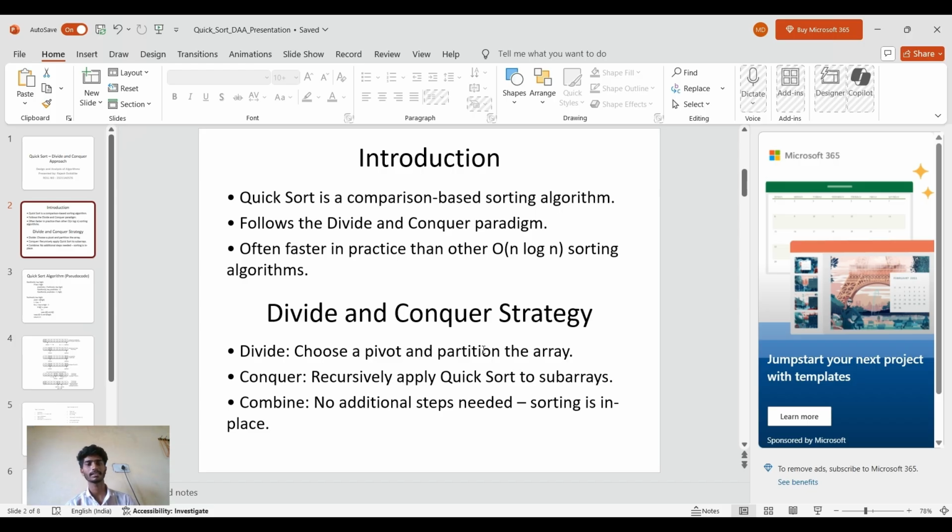The divide and conquer strategy is to choose the pivot and partition the array into elements less than the pivot element and elements greater than the pivot element. The main point is to select the pivot element and place it in its correct place, as in the sorted array. Recursively apply quick sort to the subarrays, and finally every pivot element is placed in its correct position in the sorted array. Then finally the array is sorted.